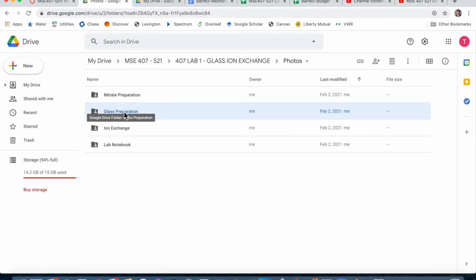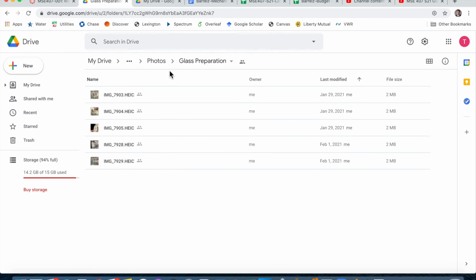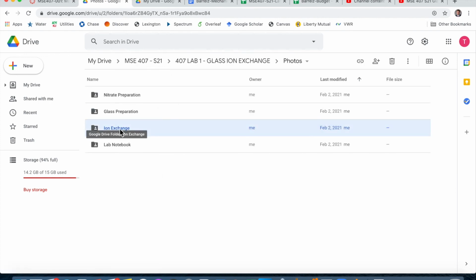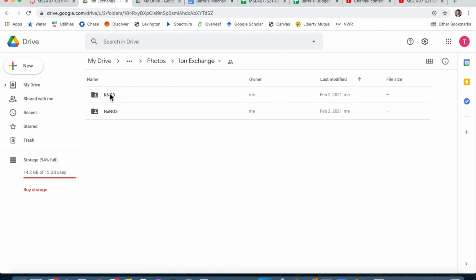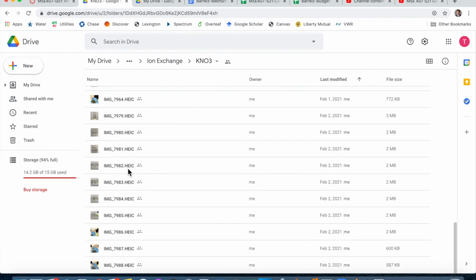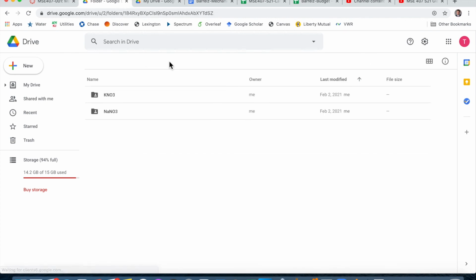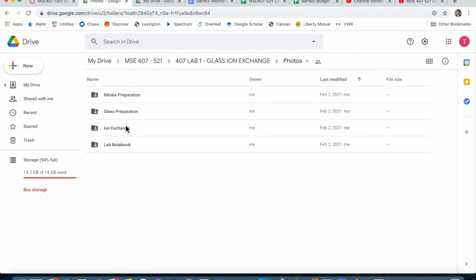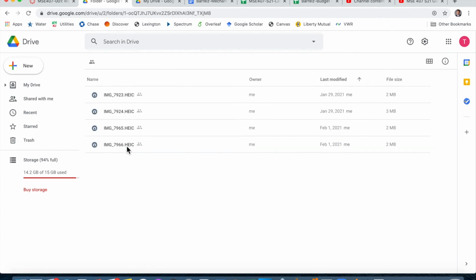Same thing with glass preparation; I put some pictures here. And for the ion exchange, I tried to categorize it by the potassium batches: pure potassium, those mixed with silver, and then sodium and those mixed with silver. There are lots of pictures of the ion exchange process before and after in those cases, so you can find that information. And the lab notebook for this section, I try to keep updated here.